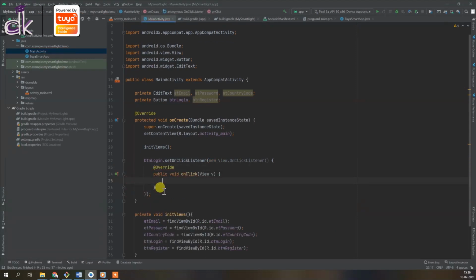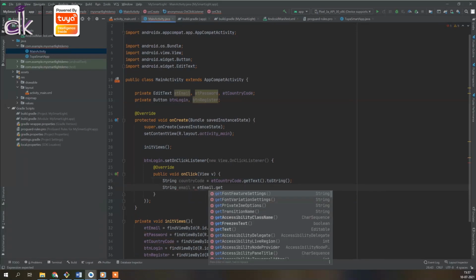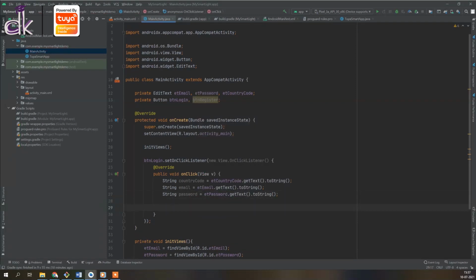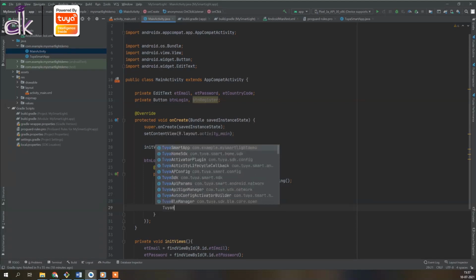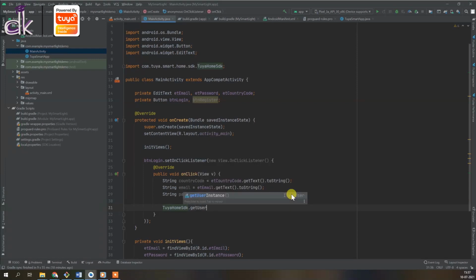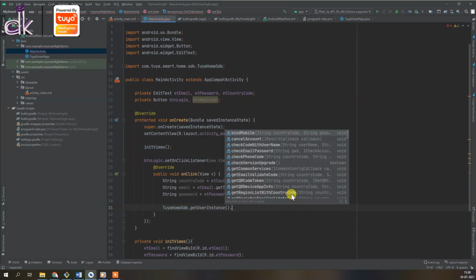Just click on that, and inside the on click you want to first get the country code that has been entered by the user. So call the string as country code, and we'll use the widget dot get text dot to string. And okay, now to log in, it's as simple as calling the Tuya Home SDK, and we have something called get user instance. So each time you get the user instance, and then you need to log in with email.